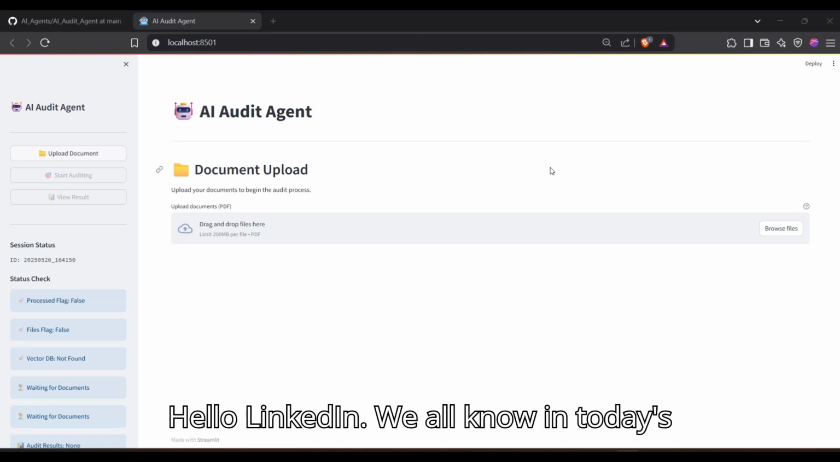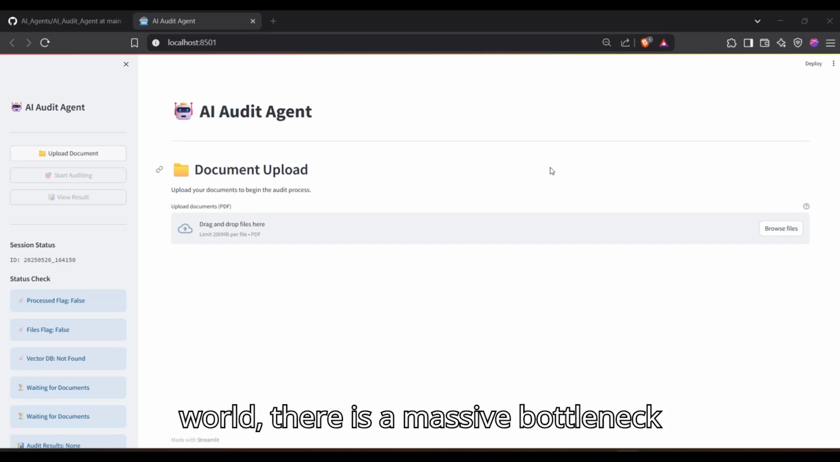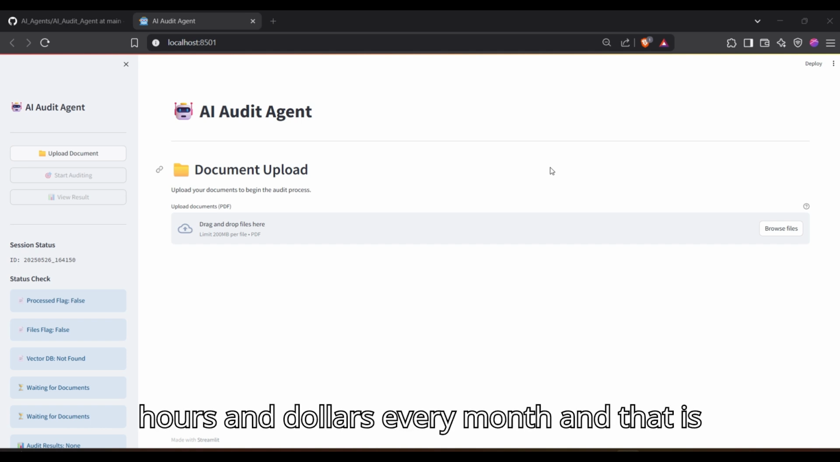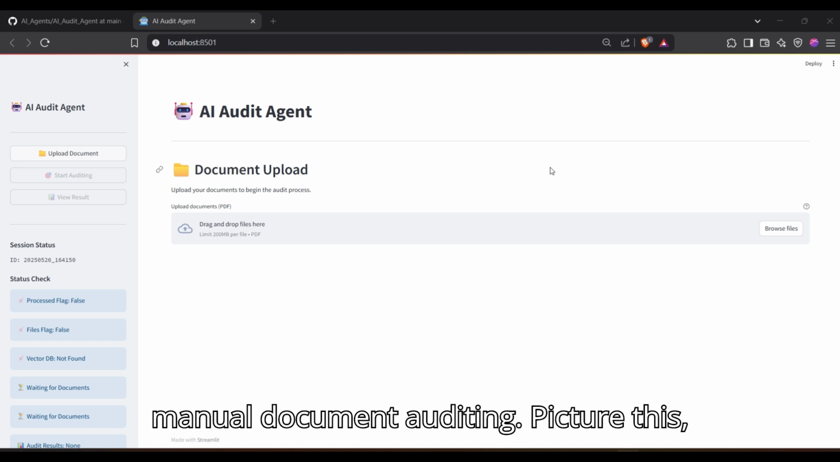Hello, Lincoln. We all know in today's world there is a massive bottleneck that's costing companies hundreds of hours and dollars every month, and that is manual document auditing.